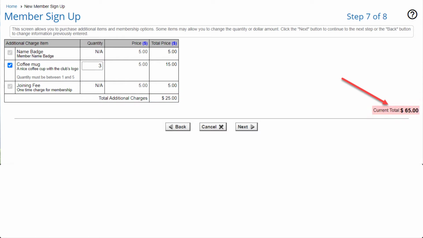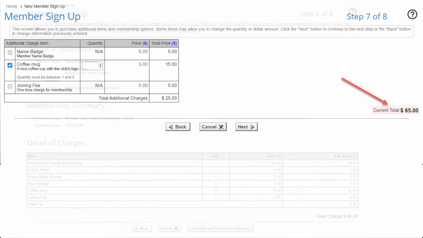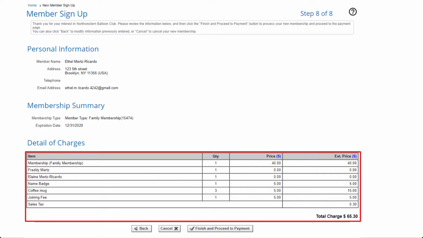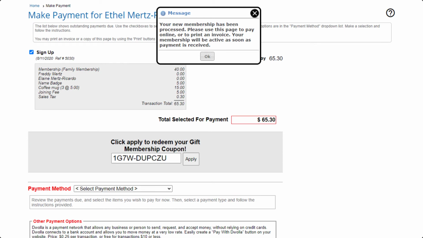You see the red arrow on the right. There's a total of $65. And then there's a detail here that shows what all the charges are. You see the membership itself, the Freddie Mertz, Elaine Mertz, the name badge, coffee mug, the joining fee, and any sales tax that's involved. And then we click on Finish and Proceed to Final Payment. And it says here that your new membership has been processed, and please use this page to pay online or send in a check, say.